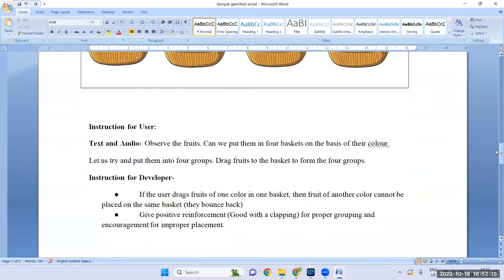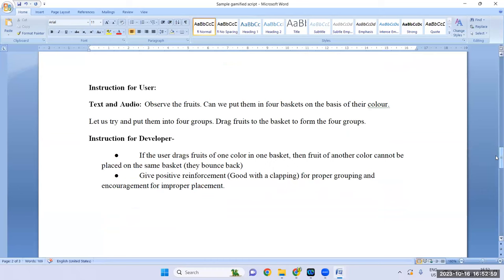So here the instruction is written: if the user drags a fruit of one color into one basket, then a fruit of another color cannot be placed in the same basket, they bounce back. But we can do it the other way also. The fruit can stay, but the software person will do the coding in that manner only if you indicate it. And later on, when we get the feedback, how many rights and wrongs we have done can be indicated. So give positive reinforcement, good with clapping for proper grouping and encouragement for improper placement. So that can also be done. Next.